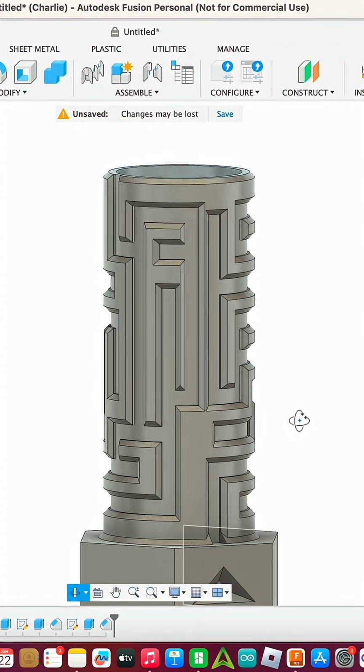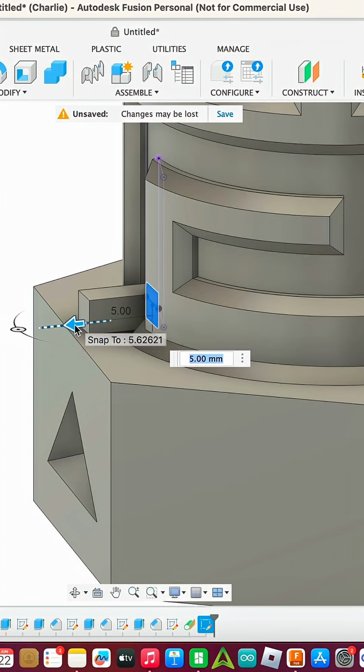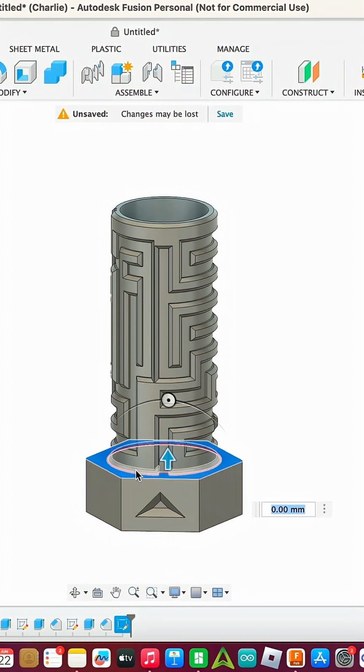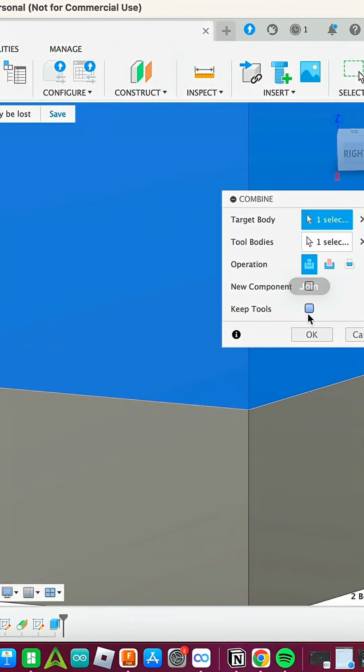You just need a cover that has a peg in it. On the starting track of the maze, make a square that's slightly smaller than the track. Extrude it by about 5mm and create a new body. Now to make the cover, sketch on top of the hexagon and extrude it up to create a new body. You can now use the combine tool to combine the peg and the cover.